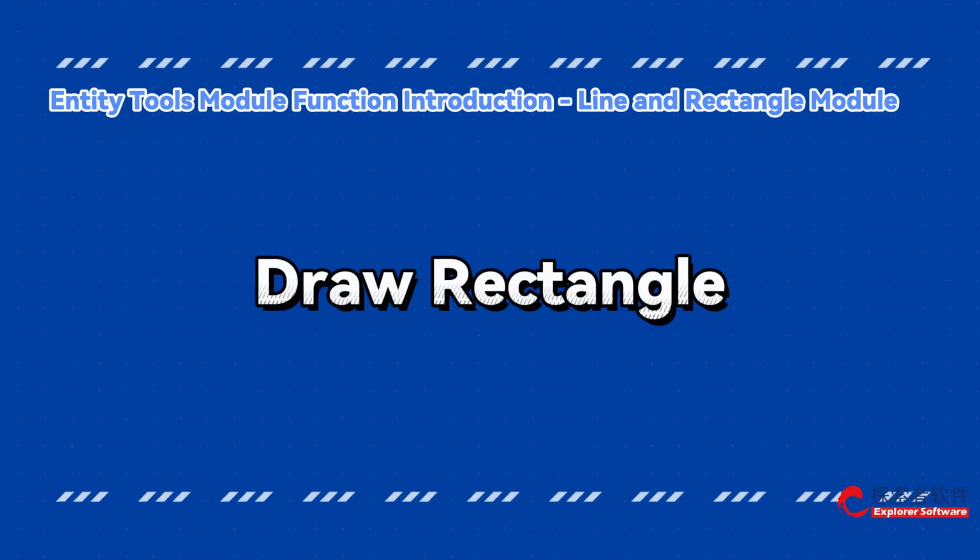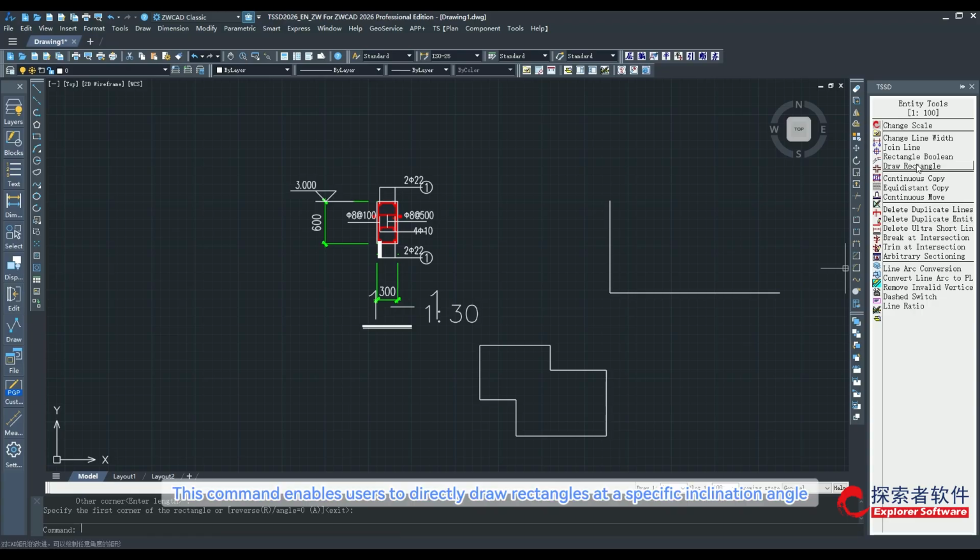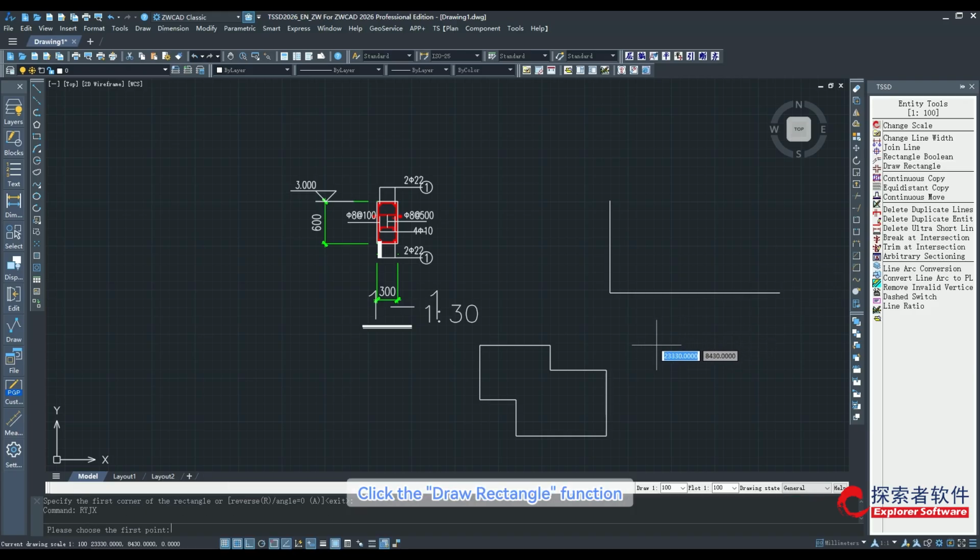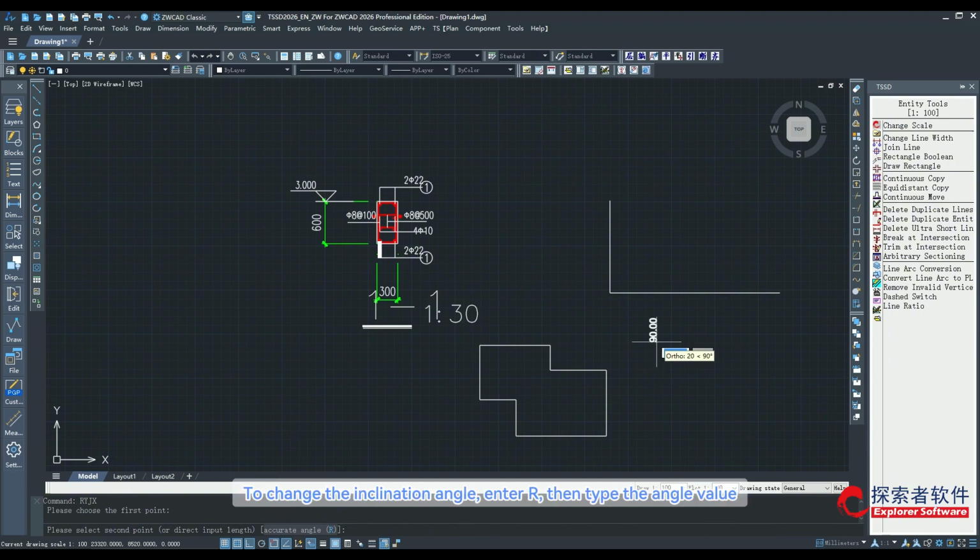Draw rectangle. This command enables users to directly draw rectangles at a specific inclination angle. Click the Draw Rectangle function. Select the first point for the rectangle. To change the inclination angle, enter R.